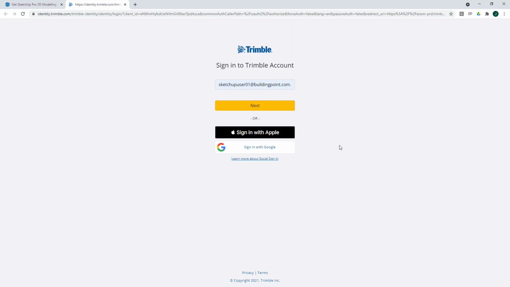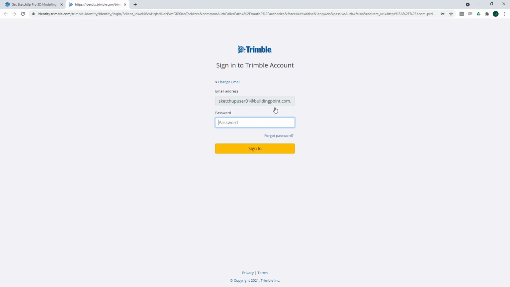You'll then be asked to log in. So enter the correct Trimble ID again and click Next. Enter your new password. And click Sign In when ready.